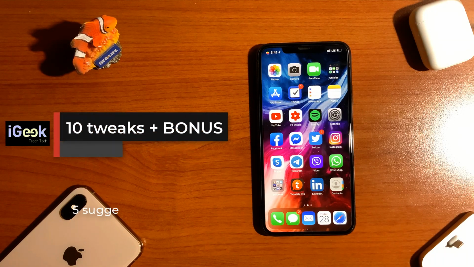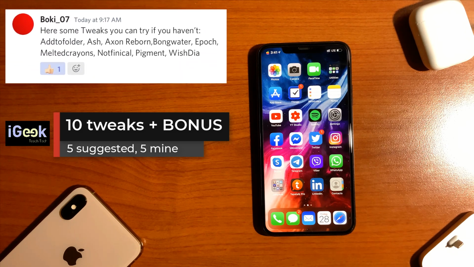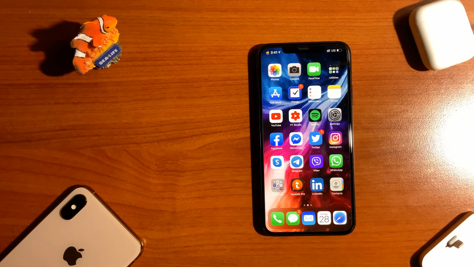Today, 10 tweaks. First 5 given to me by one of my loyal viewers, and second 5 are ones that I found recently. I don't know how I missed those 5 suggested by the viewer, but thank him anyway.